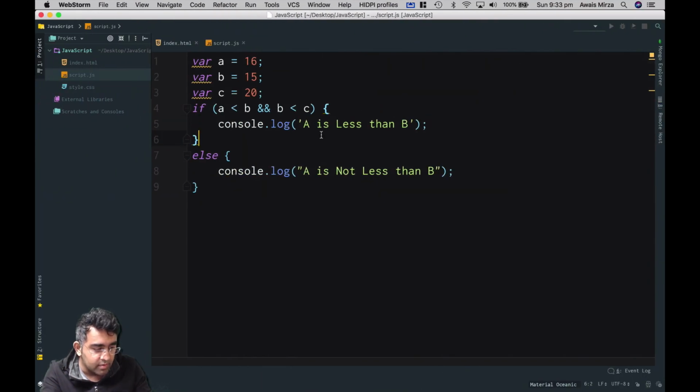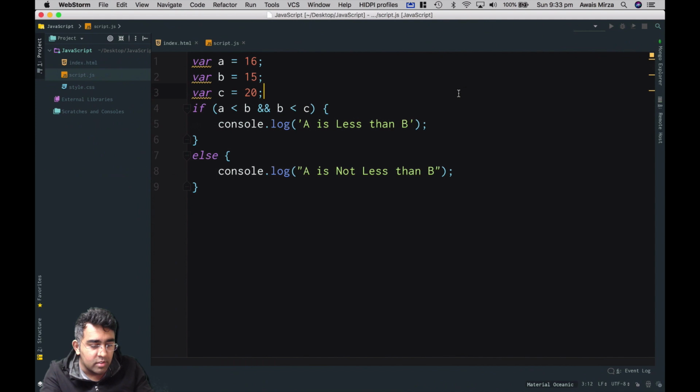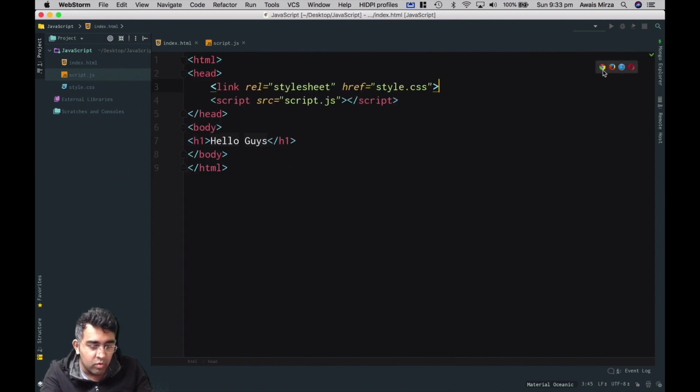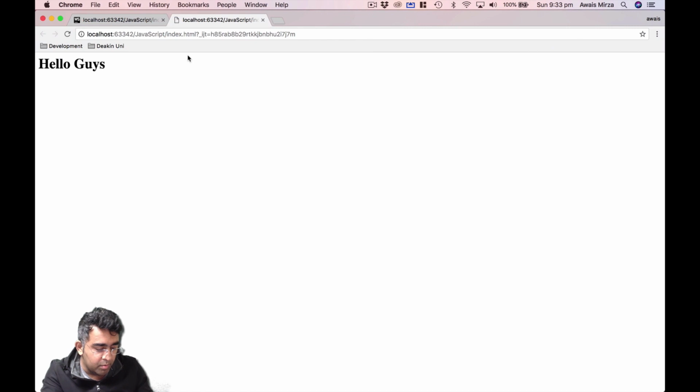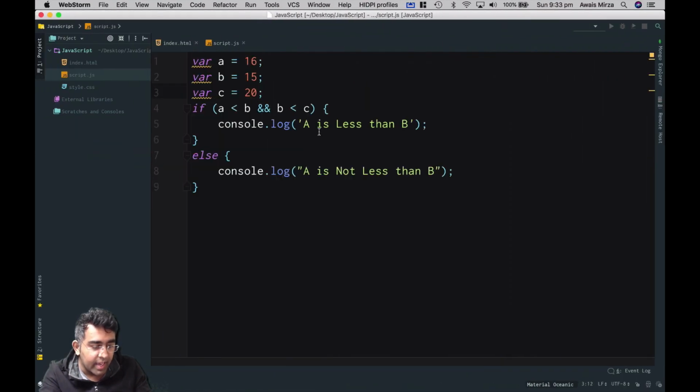Nope, we have to save this file. Let's refresh that again. It's not actually refreshing, so I have to do Command R. Nope, it's not running. So we go back to index.html and rerun our server, and that should be fine now. Okay, so now it's saying A is not less than B. Let's check out. We have A is less than B. What's going on here? A, which is 16, is less than B. Well, this is not true, because 16 is not less than B, guys. So I have to change this to, let's say, 10.